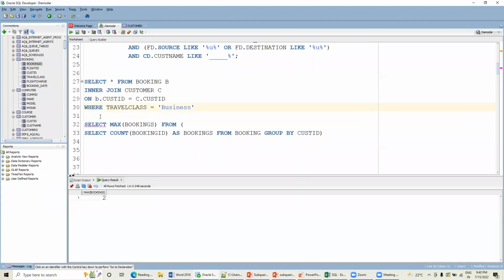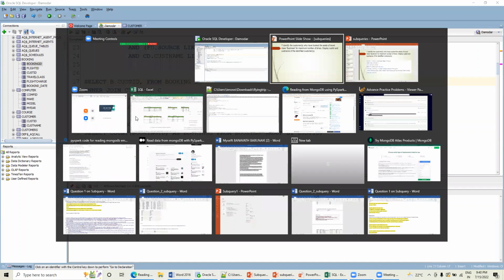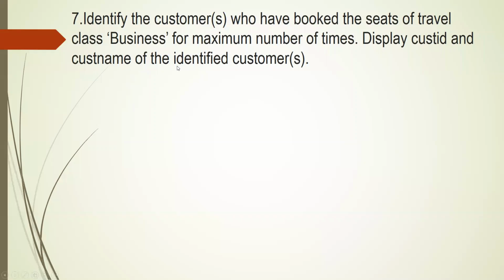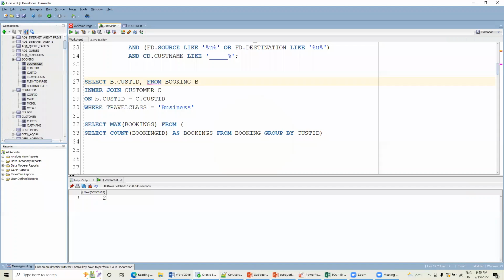How will you club? Before clubbing, let me go back to my question: display the customer ID and customer name of the identified customer. So I need to get the customer ID and the customer name. Customer name is actually coming from the customer table. So simply you will write C.customer name from, where I have given. Now how will you get the max of bookings and how will you relate it? Any thoughts here?